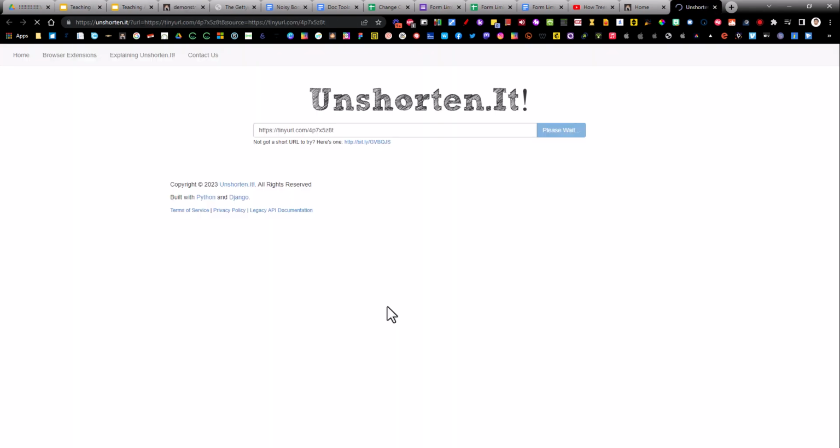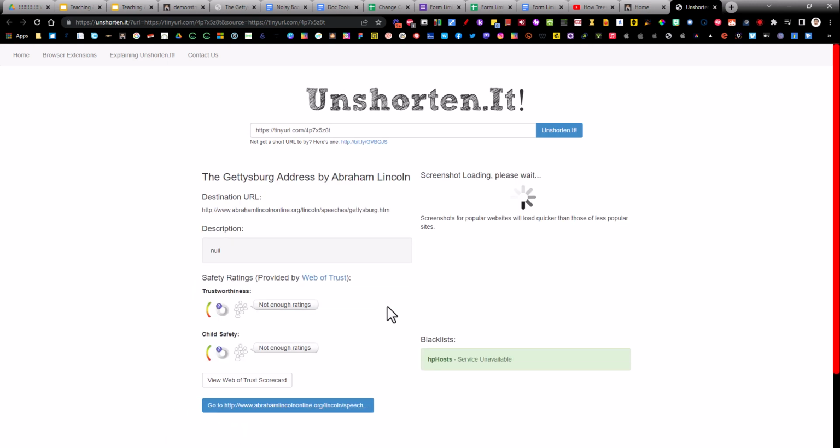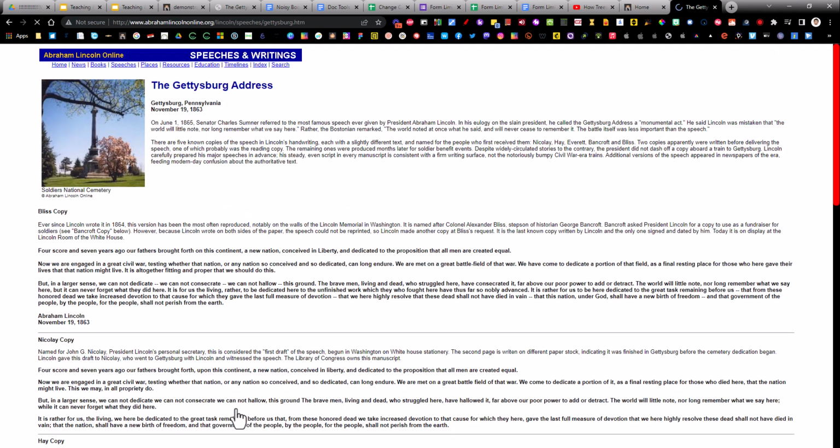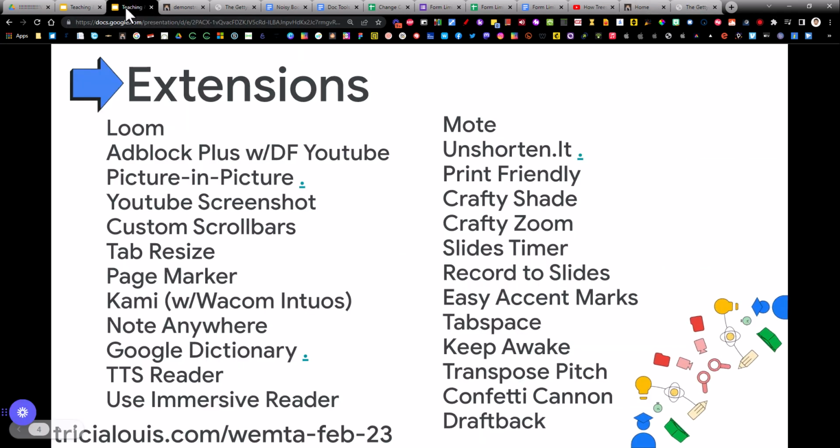So when I do that, it's going to pop into a new tab and it's actually going to show me what the real URL is behind that. So this was the tiny URL I got. This is the real URL, and if I decide that I want to go to that, I can go ahead and click on that and I'm right at the page. That's a great way for students and your staff to be able to decipher, is a link actually something I want to click on? So that is unshorten it.